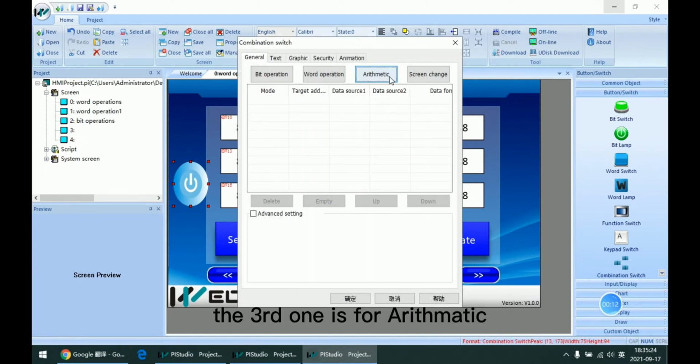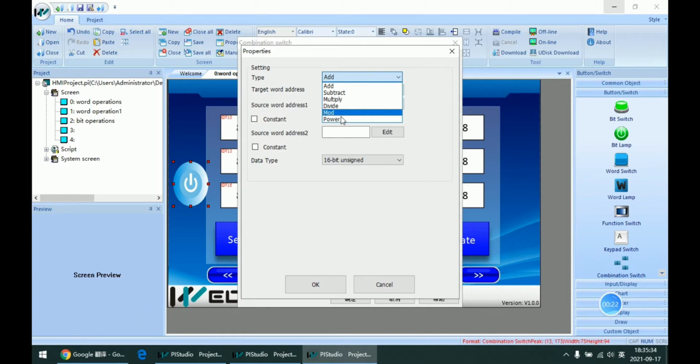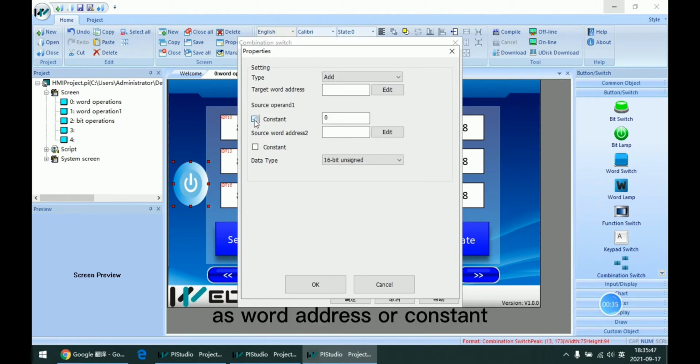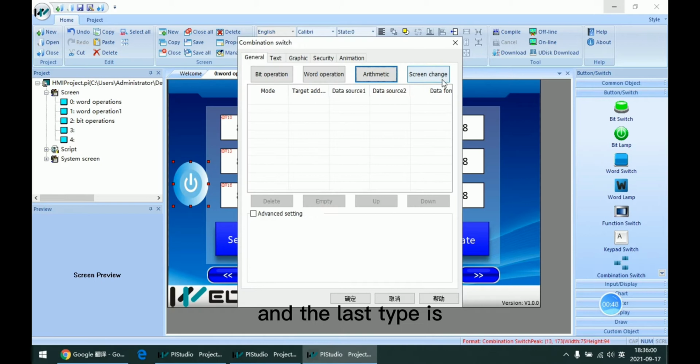The third one is for arithmetic. We can use it to add, subtract, multiply, divide, mod, or the last one is exponential power calculation. So here we can set a word address or constant to calculate. And this is for setting the data type. And the last type is for screen change. When we finish something in operation, we can jump to a certain screen to tip the user.